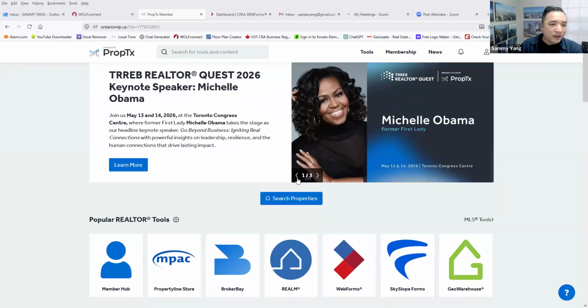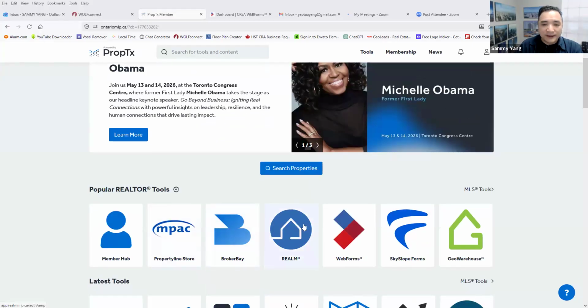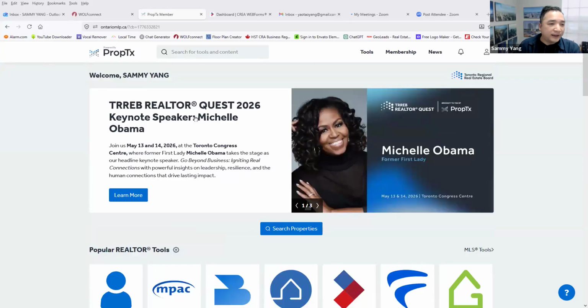And once you log in, today we're going to focus on the most useful features of the MLS for agents. A lot of agents think that when we log into the MLS, we're going to search the listing, upload the listing, and prepare the offer. But other than that, we still have lots of useful features to help you prepare the offer, prepare the listing, or other things. So let's quick start. And this is the main page.